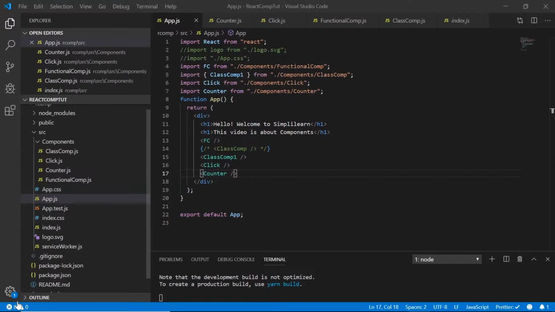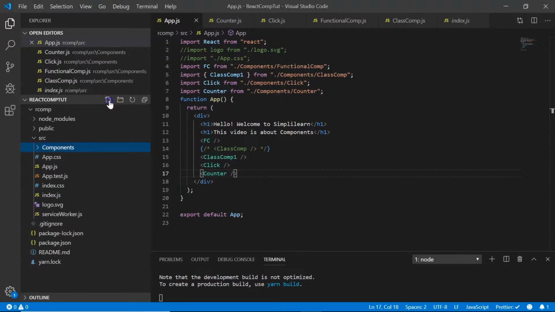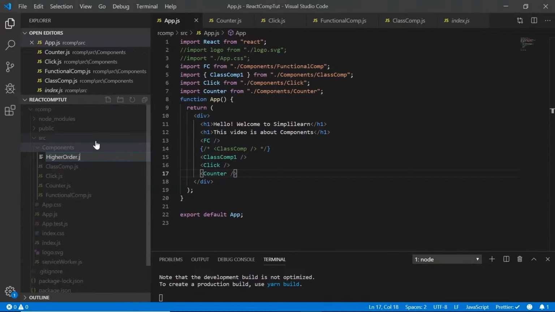Okay, to learn how higher order components work, we'll have to pass counter.js and click.js as parameters to give birth to an entire new component. So for that, let's go ahead and create another component for our HOC. Let's call it higherorder.js.